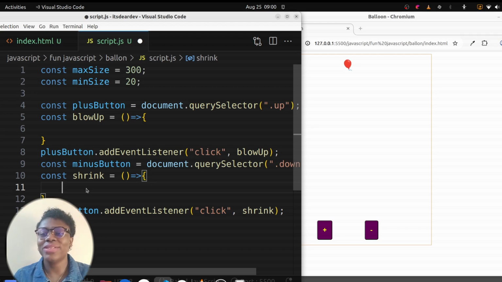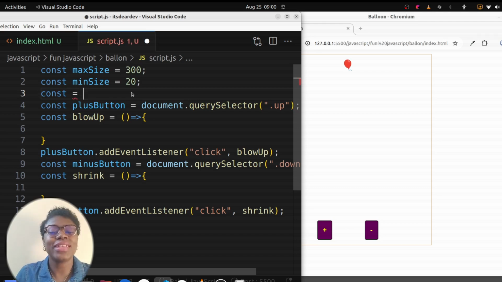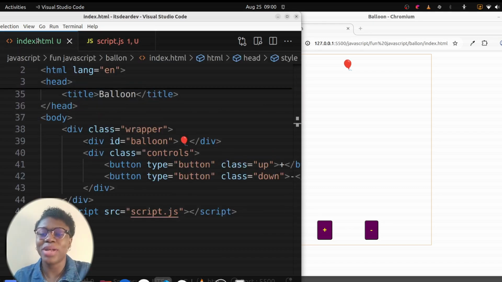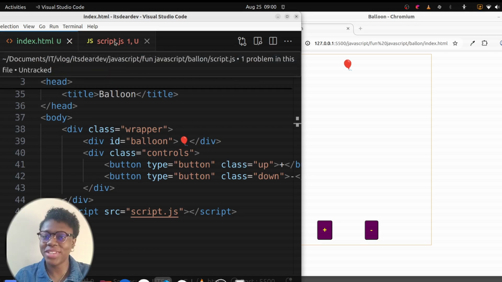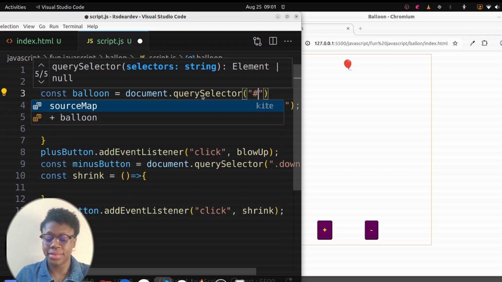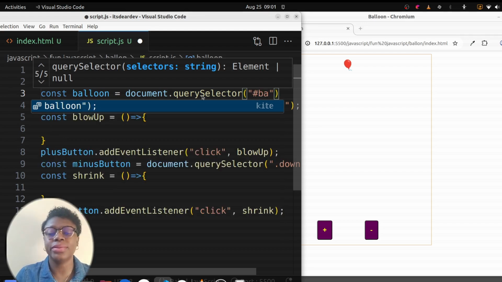But we have not defined our balloon here. Nothing is relating to the balloon. So let's get the balloon. We need to define our balloon. What is our balloon? What's the identifier our balloon has? Our balloon has an ID of balloon. So we will be calling that querySelector. Now what we are dealing with is an ID, so we are going to be using our pound sign to get the ID. And the ID is balloon.